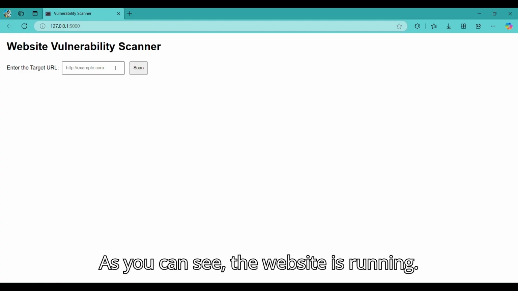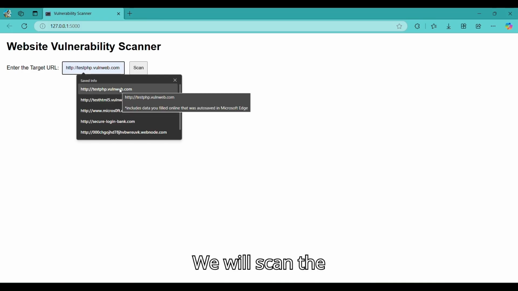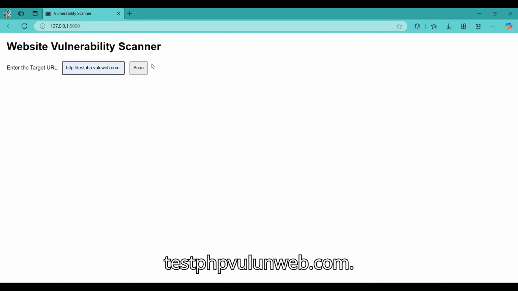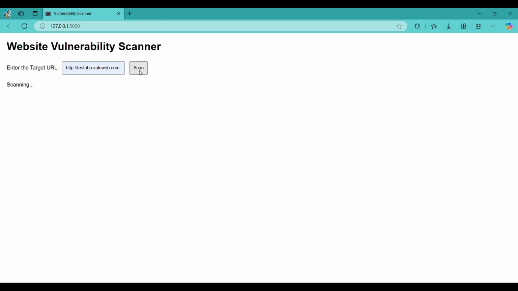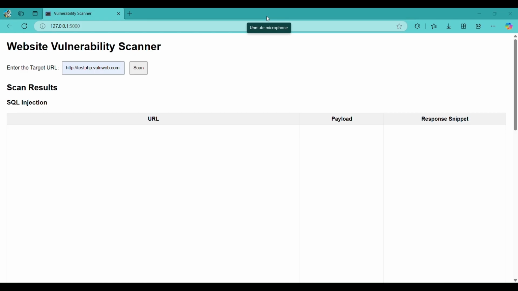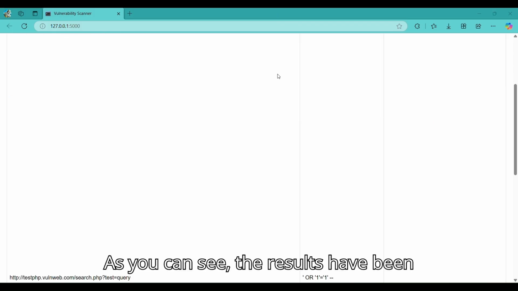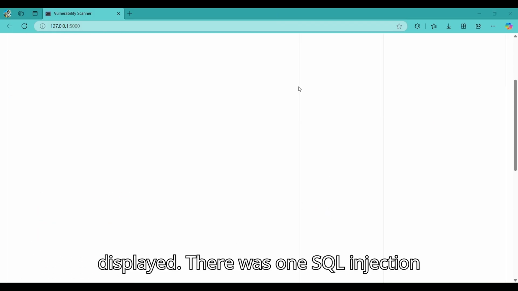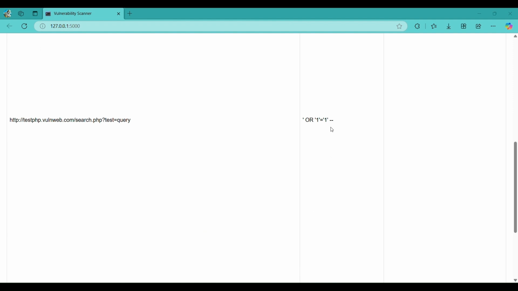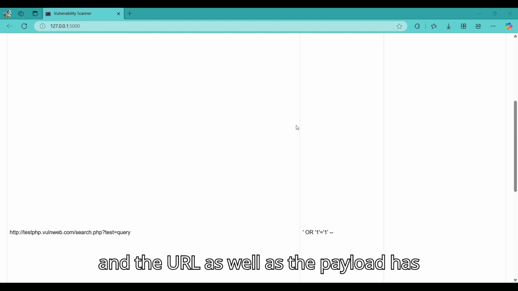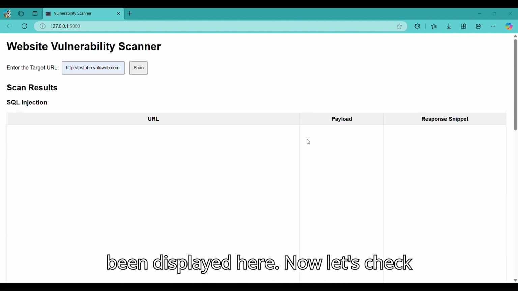As you can see, the website is running. We will scan the testphp.vulnweb.com. As you can see, the results have been displayed. There was one SQL injection and the URL as well as the payload has been displayed here.